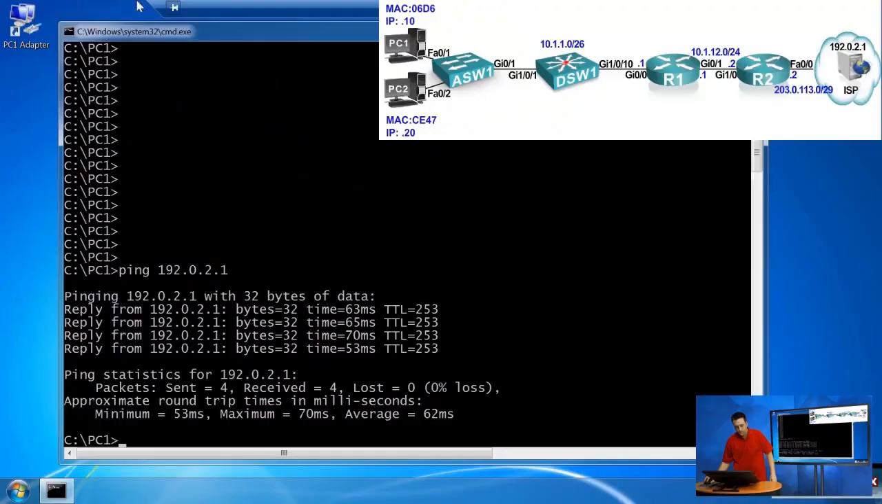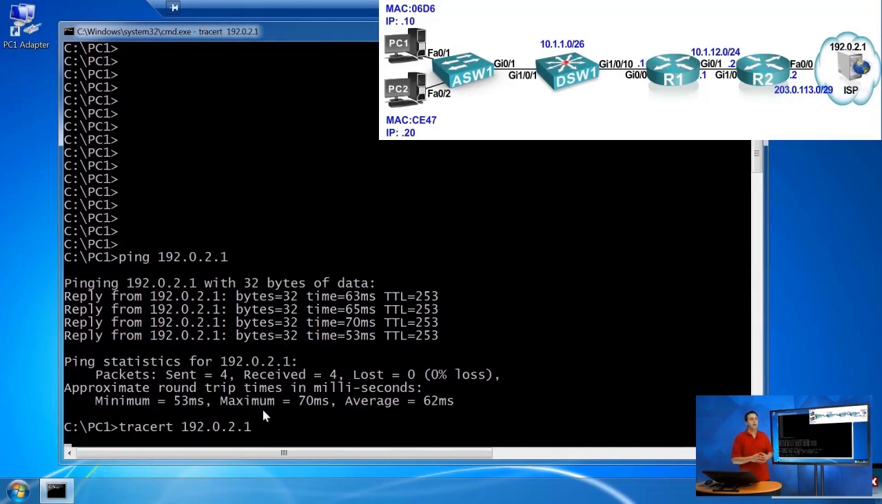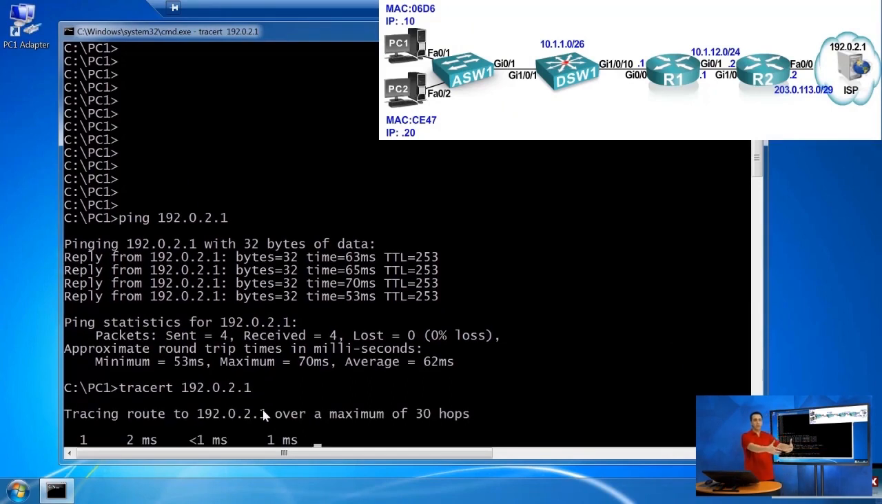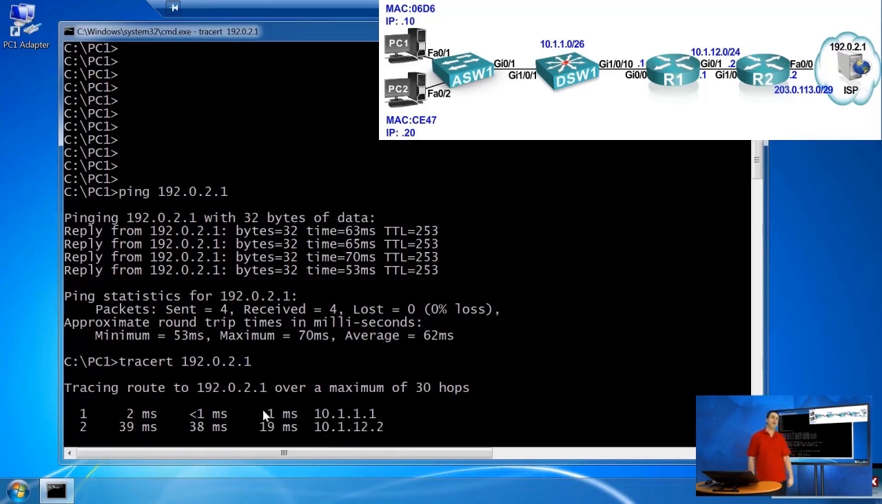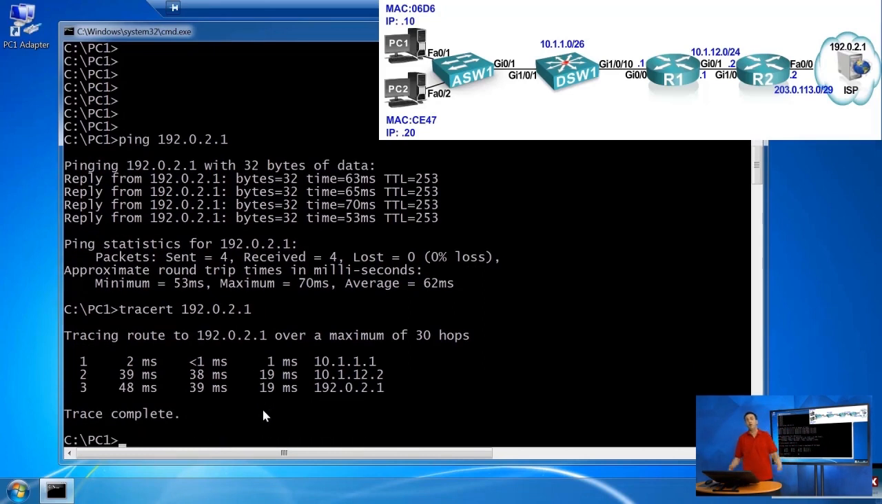So here on our Windows PC, Windows 7, I'm going to type in tracert 192.0.2.1. So in this case, what's going to happen? We are going to send out our traceroute packet. You'll see we got our 3 responses here, and it came from 10.1.1.1. Then we had 3 responses come back, and it's from 10.1.12.2. That's R2. Send 3 more, and the response is coming back from 192.0.2.1 in this particular case. So there's an example of doing our traceroute.